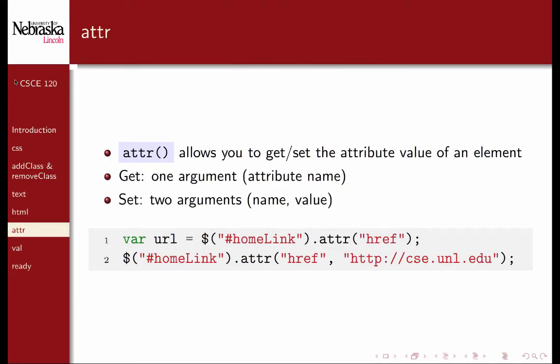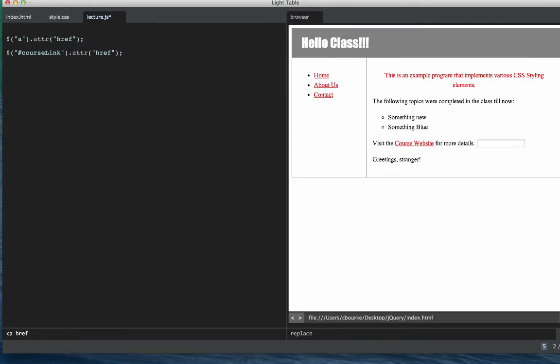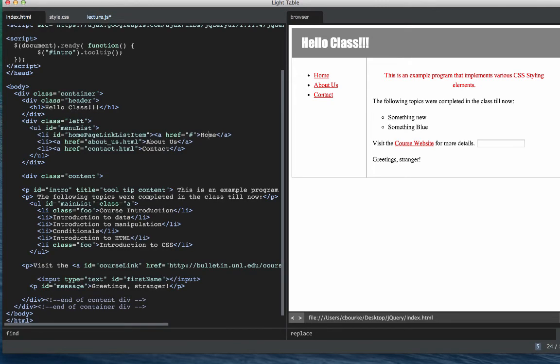The attribute function allows you to get and set attribute values of an element. Again, to get, you provide one argument, the attribute name. To set, you provide two arguments, the name and the value. Here I've got a selector to select all anchor tags, the links, and I'm getting all the href attributes. In contrast to the text and HTML functions, only the first value will be returned. In this case, it found the first link, which was home. The href here is just a hash, which is just a reference to the page itself.